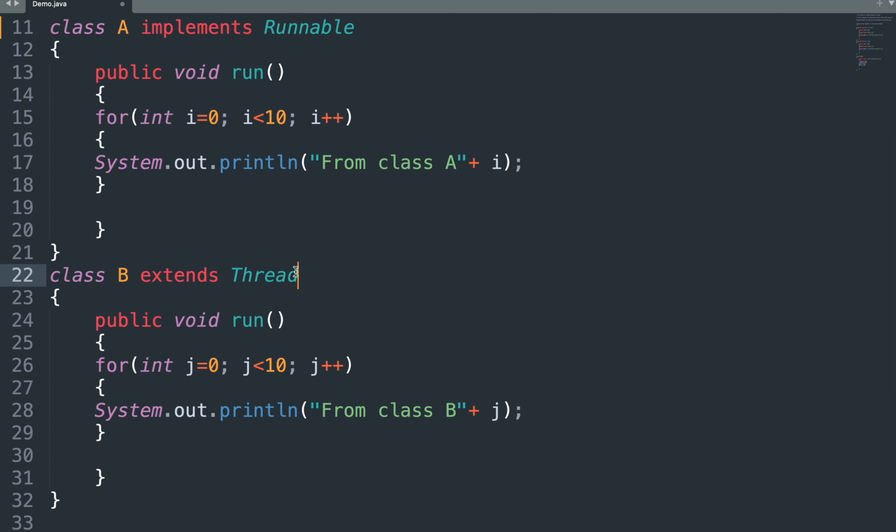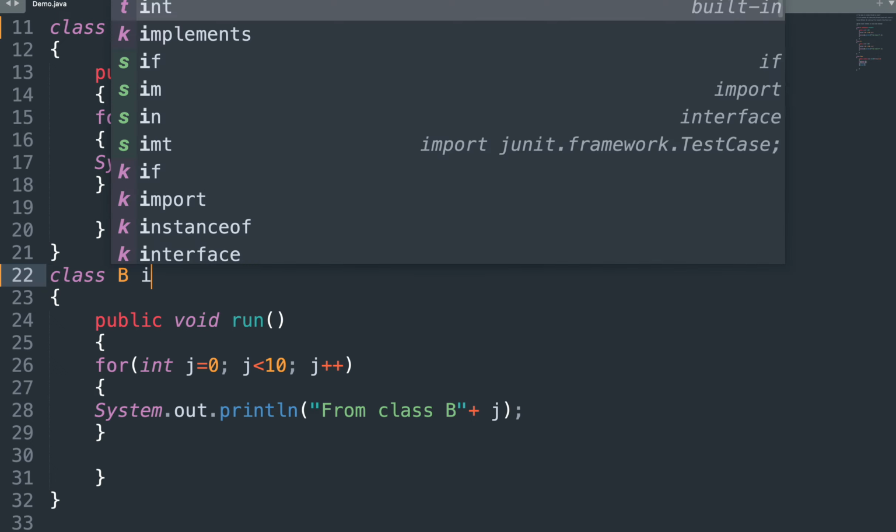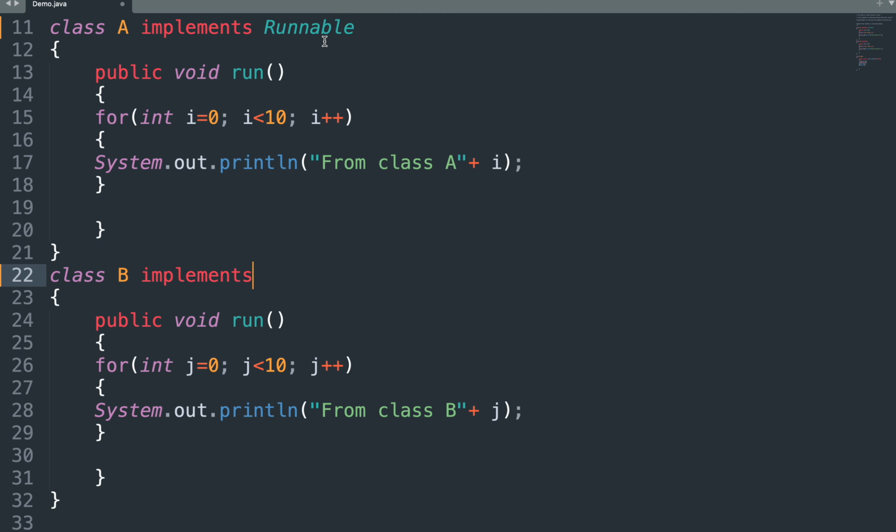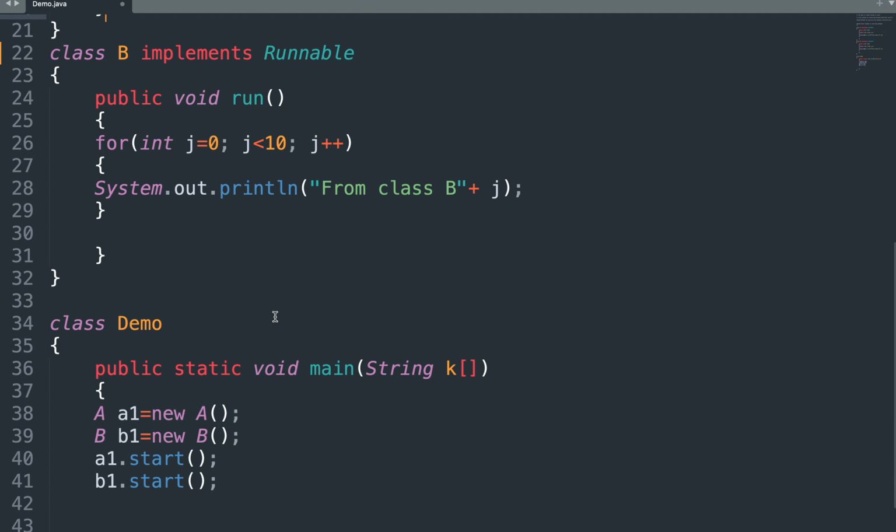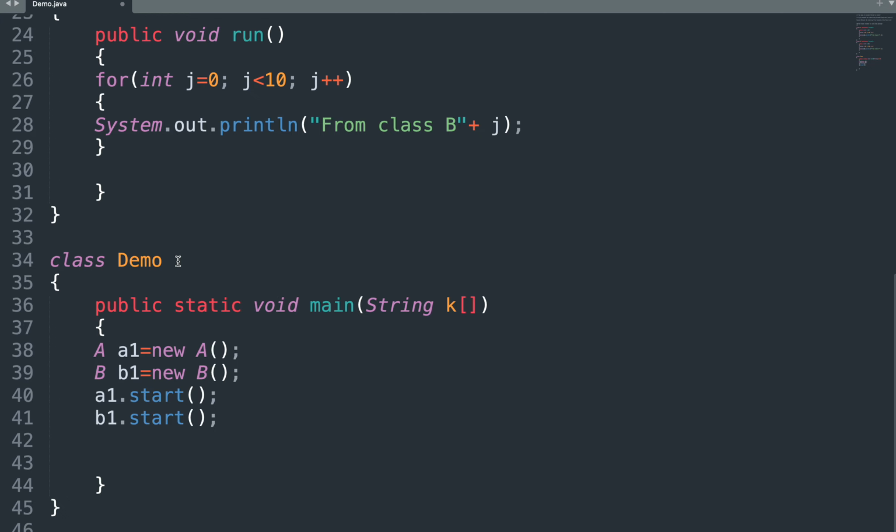Now again creating thread B, class B with Runnable. So I am going to write implements Runnable, and again in this class we have used the run method. That's it. In class Demo we are again creating objects A1 and B1, and we are going to call the start method. What will happen over here?